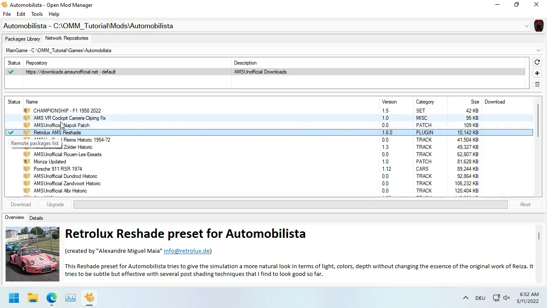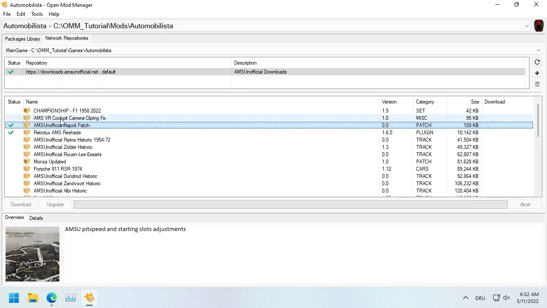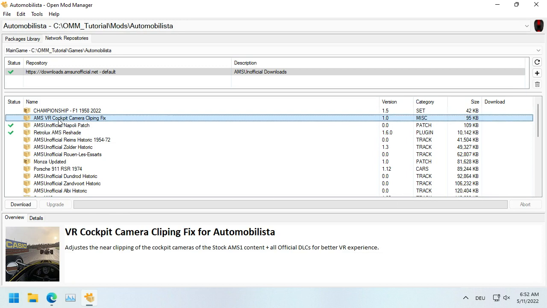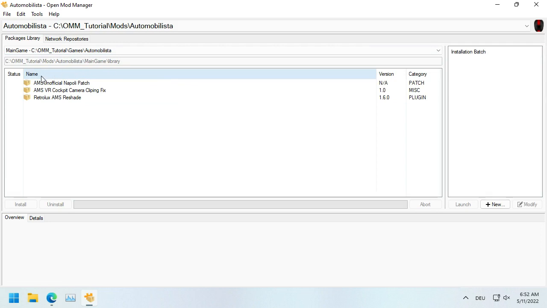Then we also install the Napoli patch, the clipping fix, all small mods you can use for VR and stuff like that. And then when we go back to package libraries here on top, you will see that all the mods that are installed or downloaded are present here as well. So that's our local mods. So you can see the folder here on top. In this folder location you will have those mods placed.